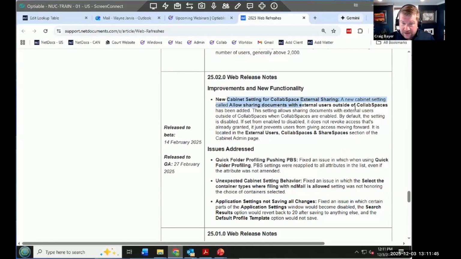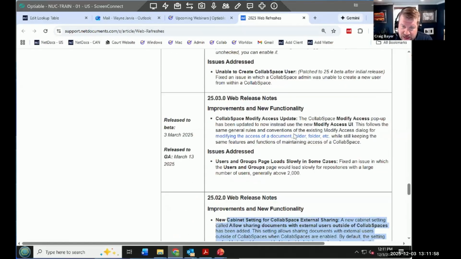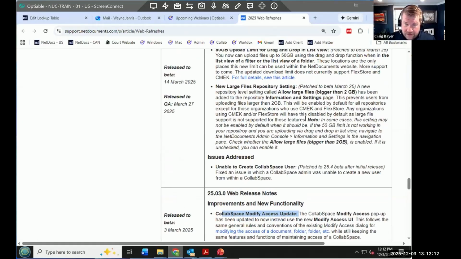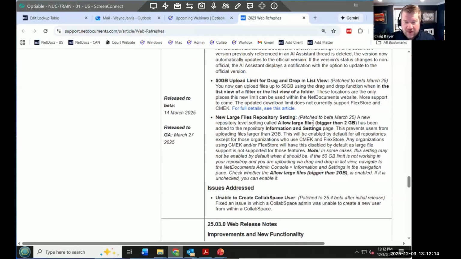Okay. So by default, this setting is disabled. If enabled, it doesn't revoke any access. It just prevents users from giving access going forward. That explains that. All right. What about the collab space modify access? Well, NetDocs past year changed the way modify access looked, and now the collab space users have it as well. All right, this was the big one here.